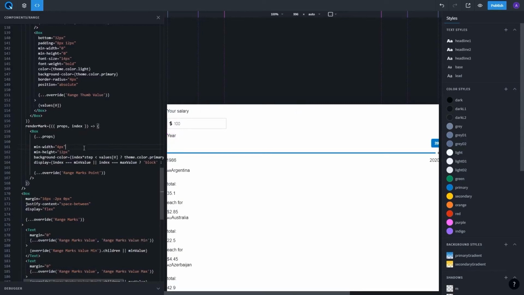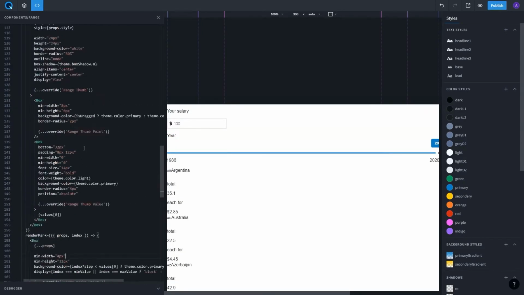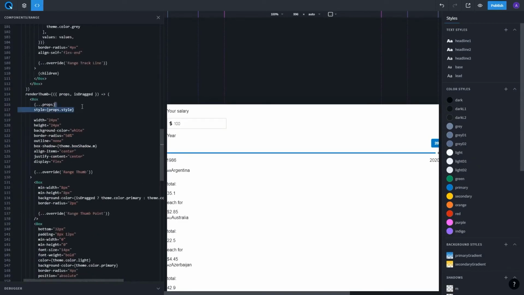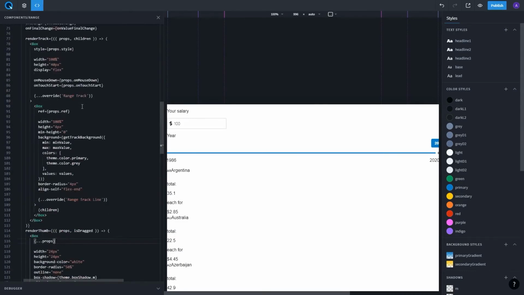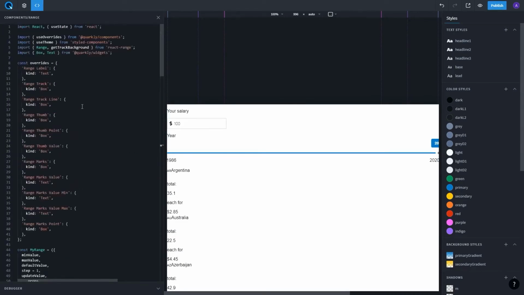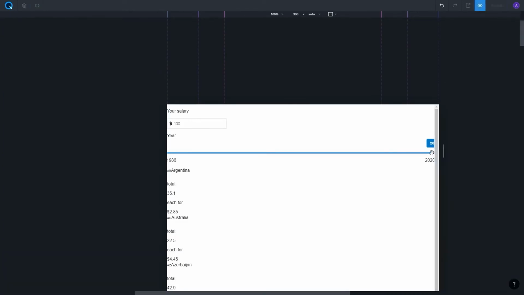Save. Despite the fact that props.style is listed separately in the documentation, there's no need to duplicate it. Now you can check how the slider works.